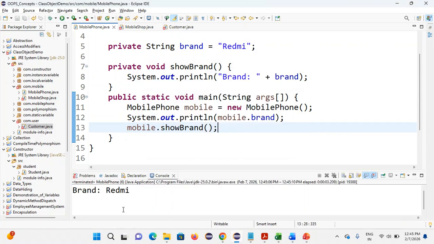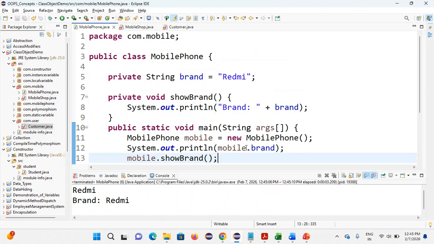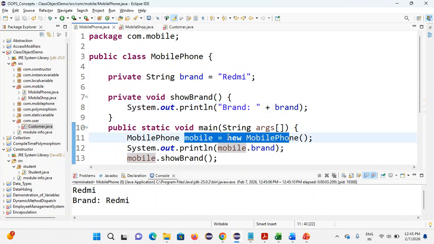We'll get the output Redmi and then the brand. First of all, what is happening? Within the class, the private access modifier is allowed. So within the class, I'm accessing mobile.brand, and Redmi is printed. Next, I'm using mobile.showBrand, so it will be called here and that brand is displayed. The instance variable gets memory at the time of object creation, and then it is displayed.